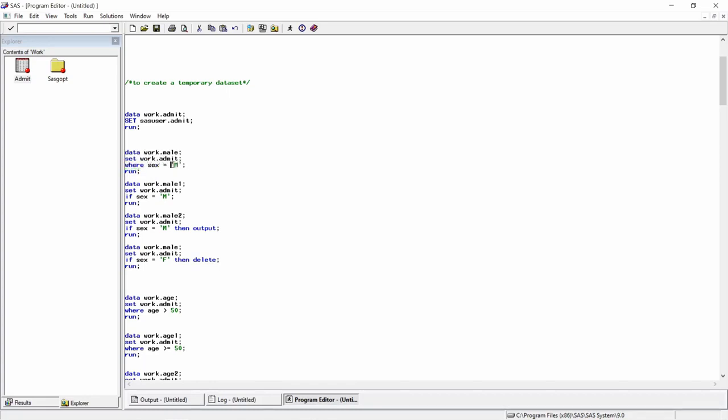Now if you see, I've mentioned capital M in quotes because it's case sensitive. It's an observation within the sex variable and capital M is a character, so I have to specify it in quotes. If there was small m in the data, then here also I would have to write exactly small m and specify it in quotes. But since there was capital M, I have to write capital M and specify it in quotes. So it's a where condition here. It will only read where sex is equal to capital M. Whatever the answer is, it will create in the work library by the name male.